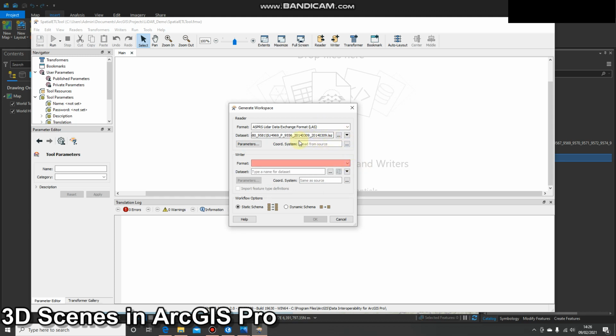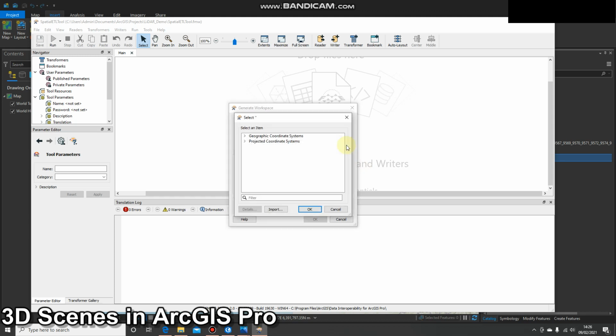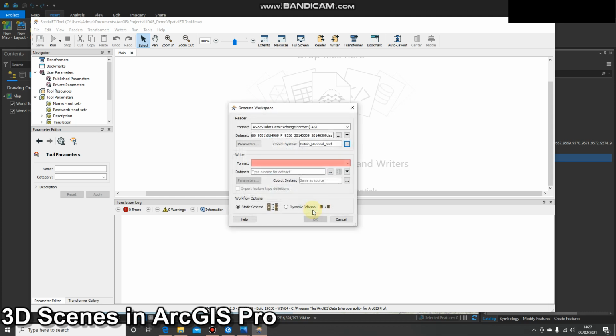Okay, at this stage, you can hit the three dots there for coordinate system. And I'm just going to make sure British National Grid is selected. Okay, I'm happy with the top section now. Now to do the writer section.